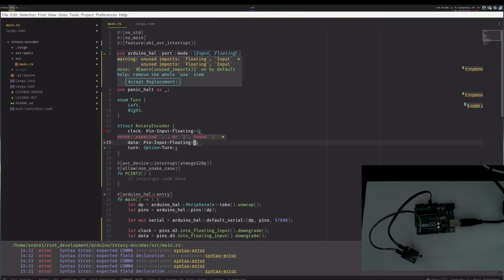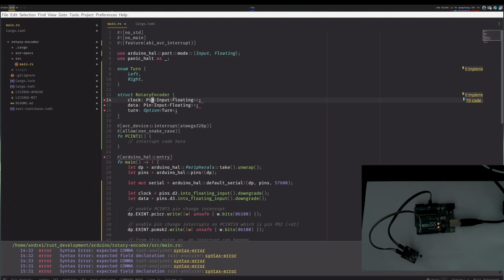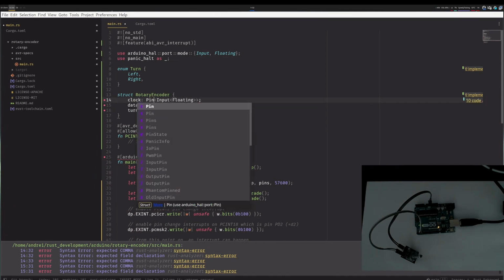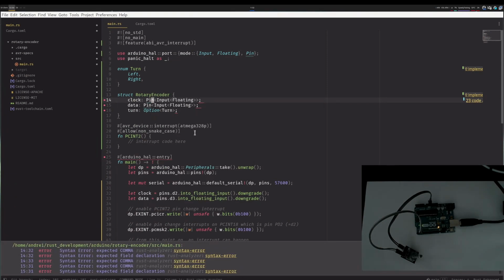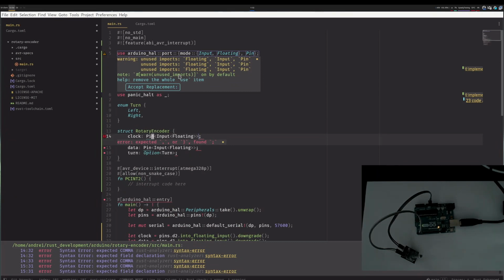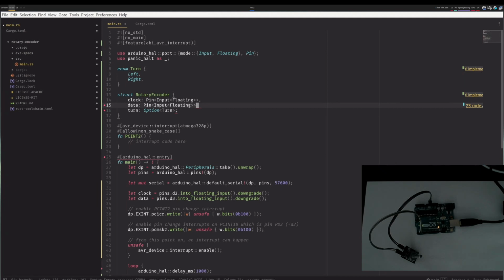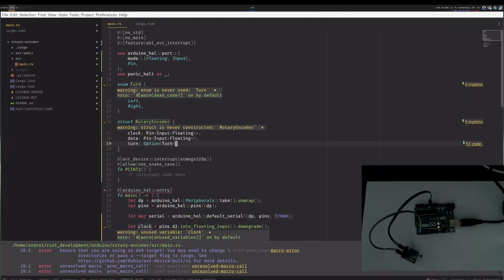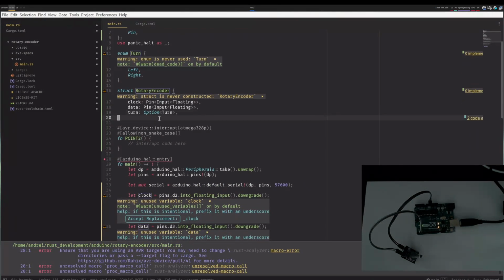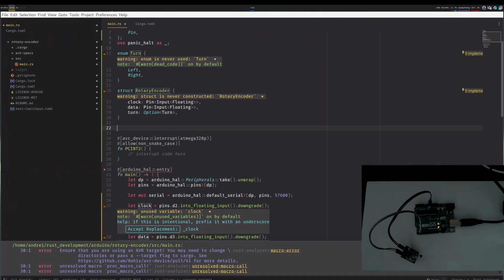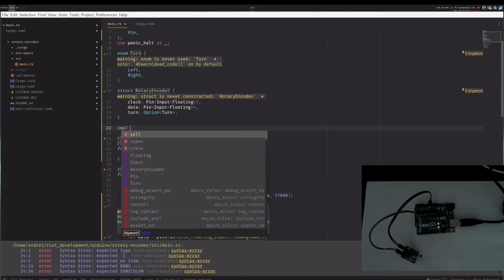Let's see. It probably doesn't like pin or something like that. Okay. It says unused imports because I used a semicolon instead of a comma, and it says then code. Perfect. So I have my struct rotary encoder, and now I would like to create it, so I will implement it.